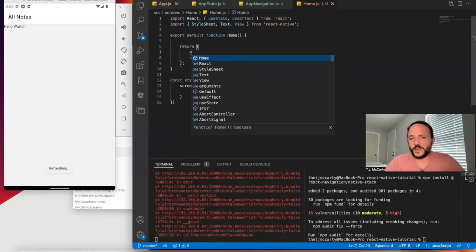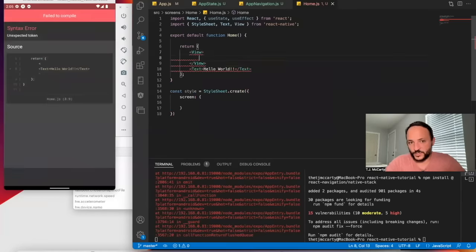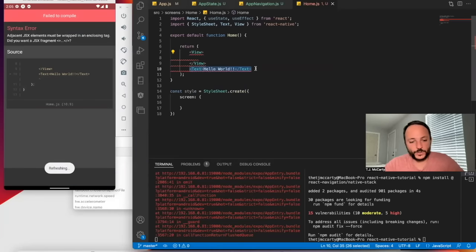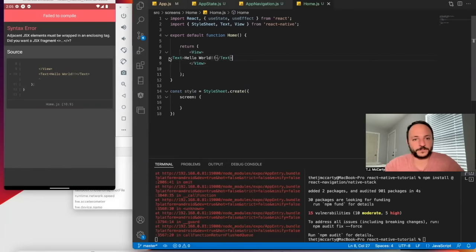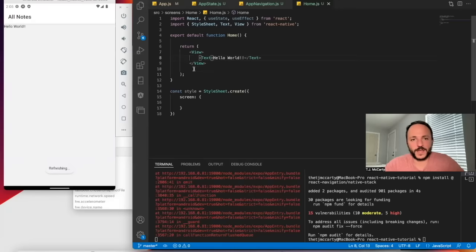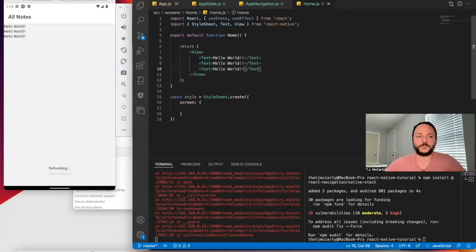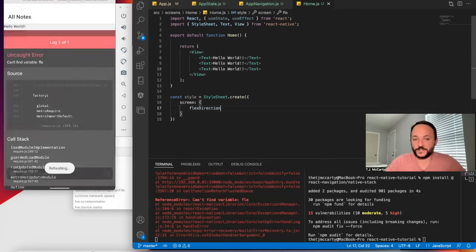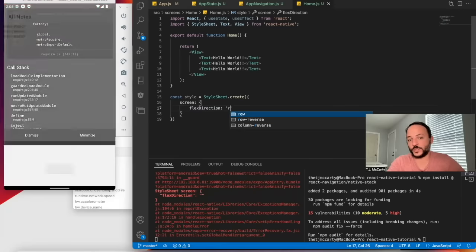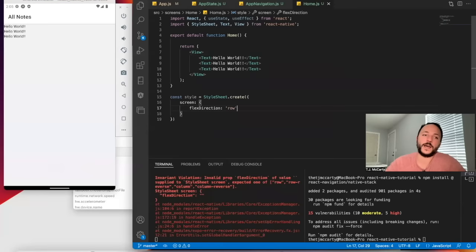Another thing you'll need to do is make sure you wrap everything within a View component. Normally in React, if you added something else, it would be left to right. But you'll notice with React Native, it's always top to bottom. If you want it to become left to right, you would have to say flexDirection and change it to row.